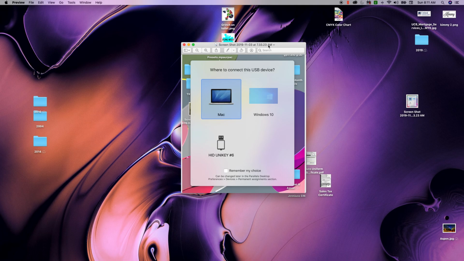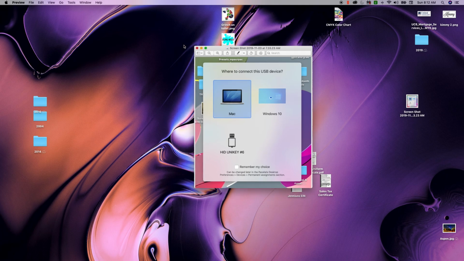So what's going to happen is, after you install ProRip, when you insert your USB dongle, it's going to come up with this screen right here, and it basically says, hey, where do you want to connect this USB device? Do you want it to be on a Mac, or do you want it to be on your Windows? So here you would choose Windows, and then remember my choice. Now, I'm using two monitors, so I can't actually show you how that works, but it's literally click, remember my choice, and you're done.